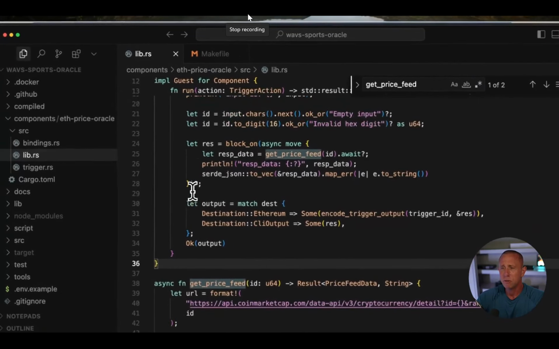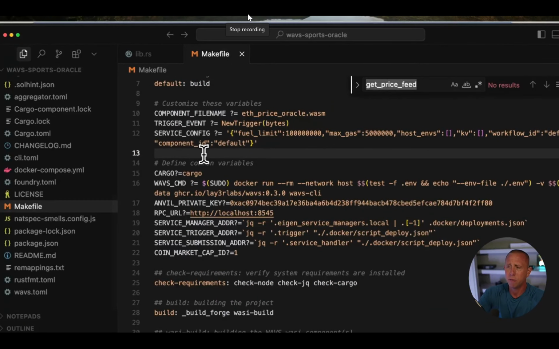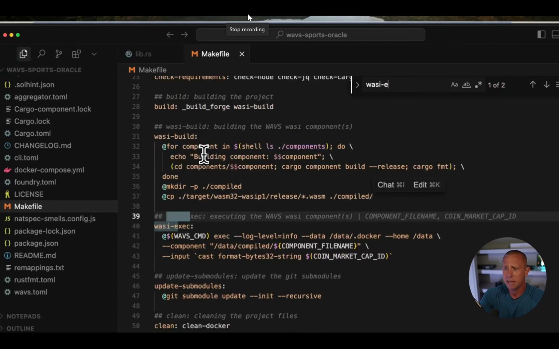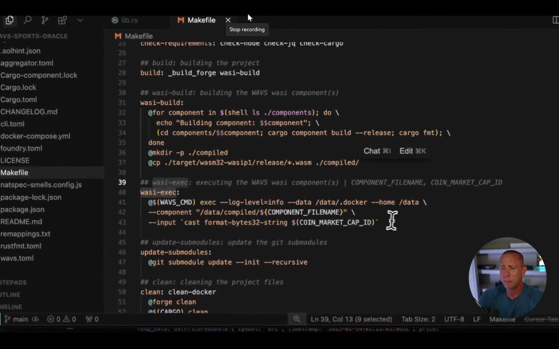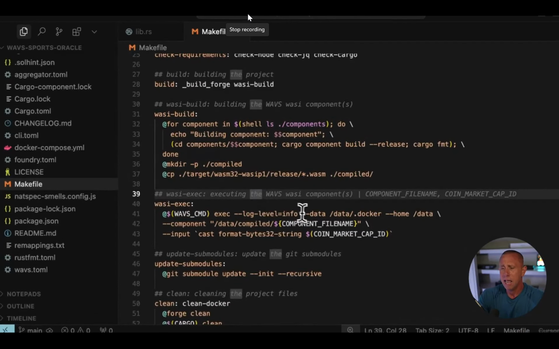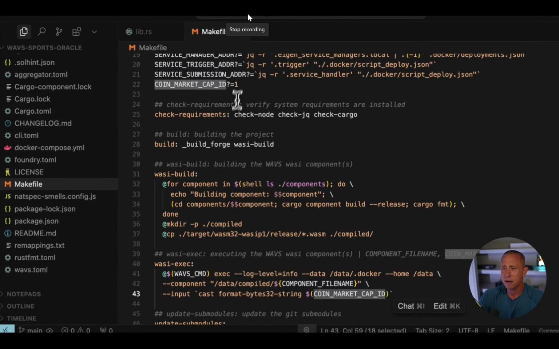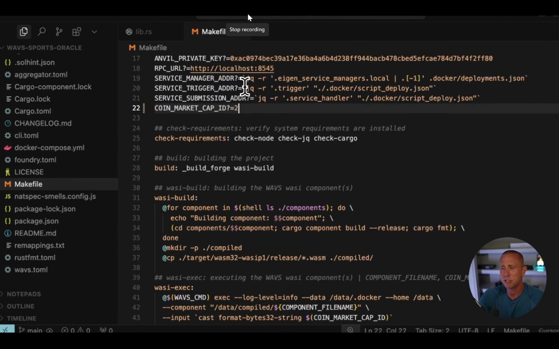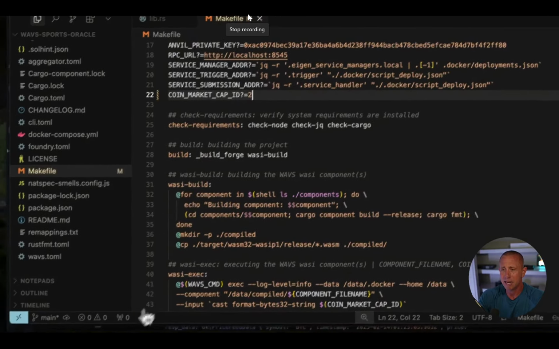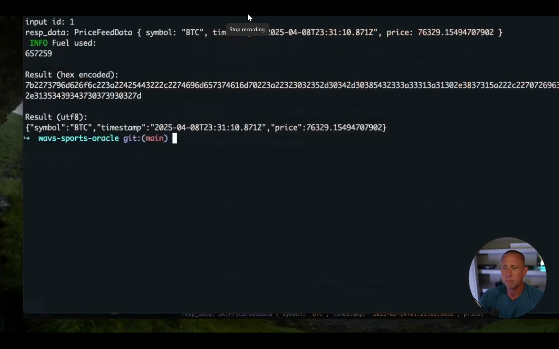Now, if we go to the makefile here and we look for wasi exec, we can see the command that's being passed on here. And the one thing that we have hard-coded right now is the CoinMarketCap ID. And this is number 1 for Bitcoin. So if we go here and we want to change this to, say, number 2, we can run this command again and then get a different price back.